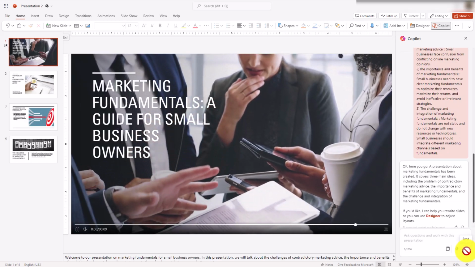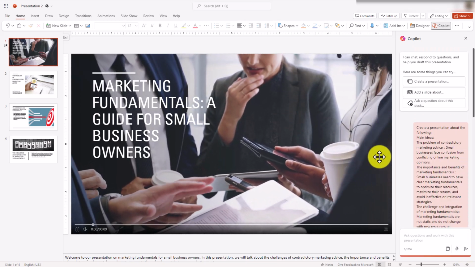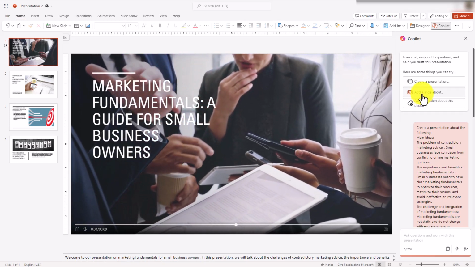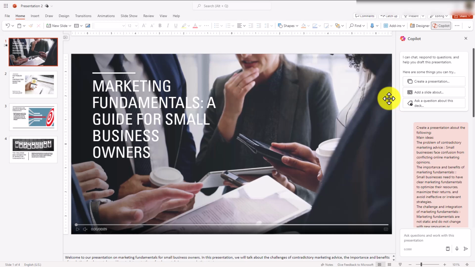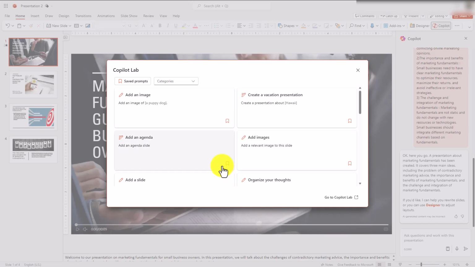And Microsoft PowerPoint has completed our presentation. We can go back to CoPilot, and we can add in a slide about something else if we want to do it, or we can just ask a question about the presentation. And again, in order to determine what we can do with CoPilot, all we would need to do is go to the prompts area, view more prompts, and then we'd be able to see what else we would be able to do.